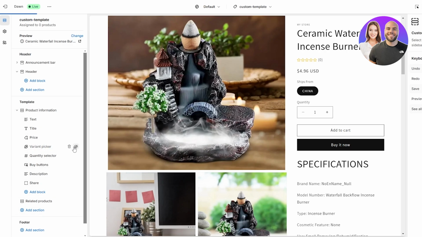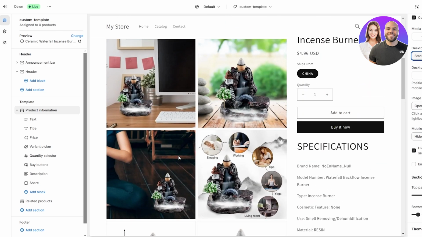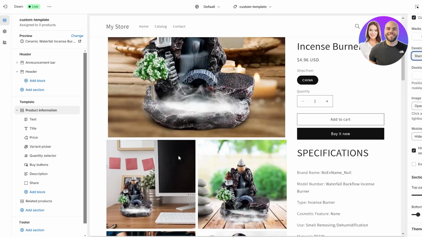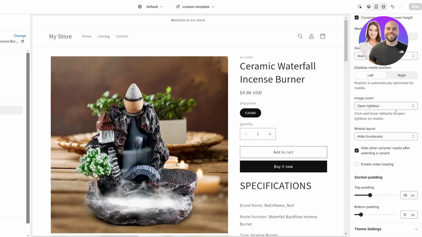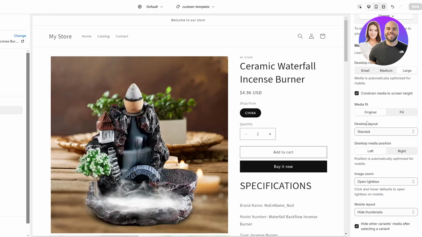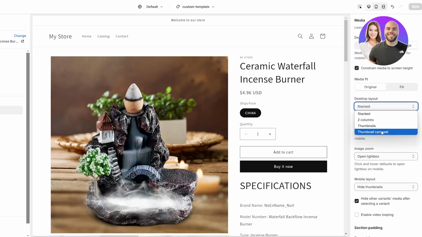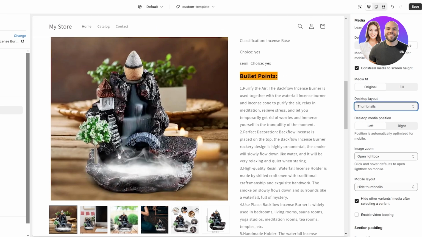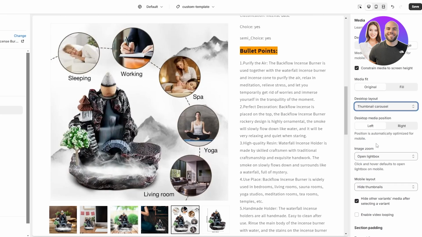Now, one thing that I have noticed is that I have a lot of images for the product. Let's go ahead and tidy this up a little bit. So for that, we're going to come over here onto the left-hand side, and underneath templates, we're going to click on the product info, and then we're going to open up the settings or main options on the right-hand side. And here we have desktop layouts. What you want to do is change it however you want. You can have thumbnails. That way you will have the main image over here, and then people can select all the images and see them. It totally depends on you.